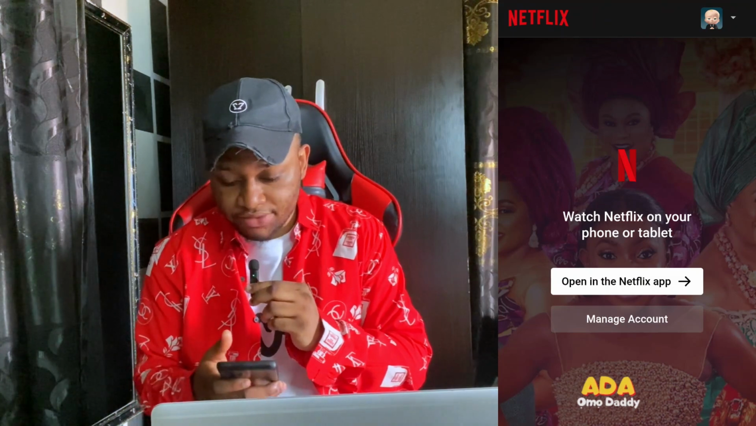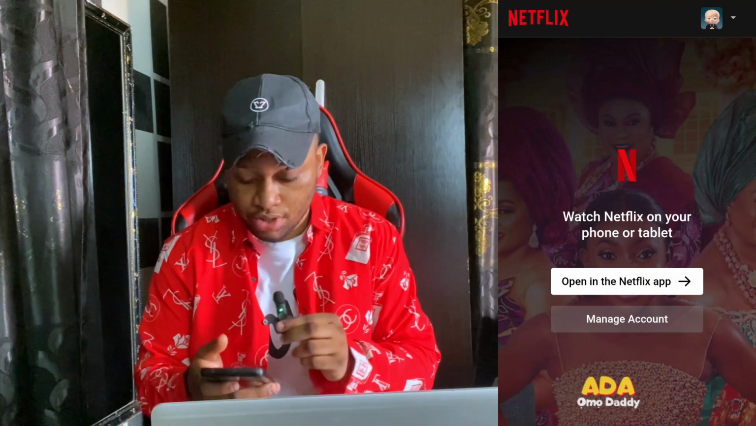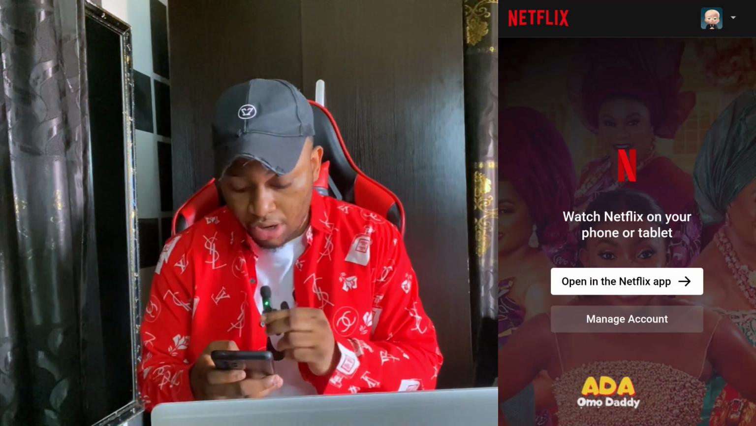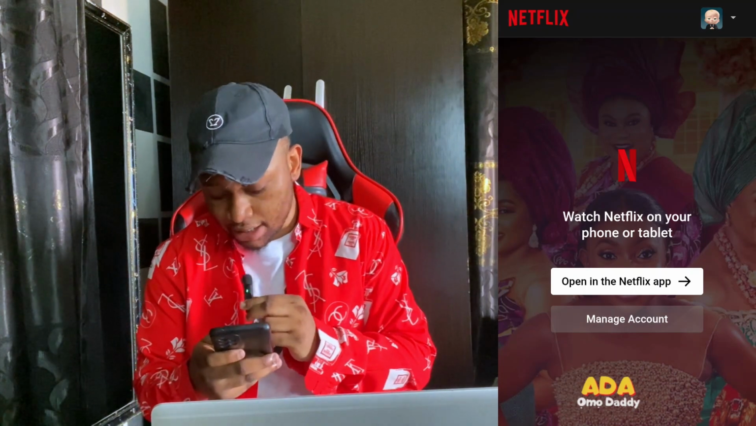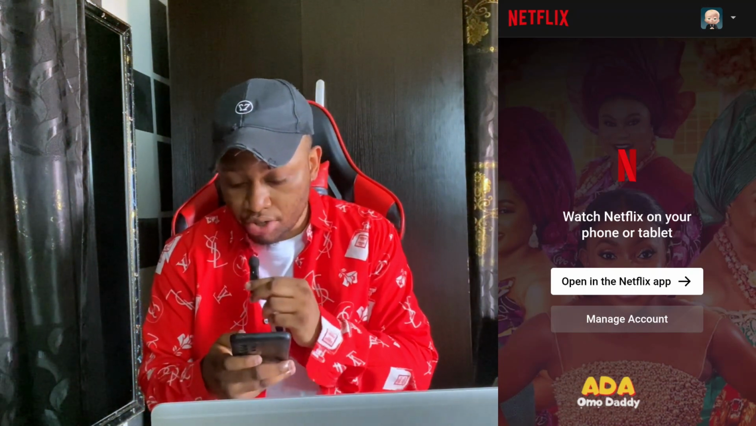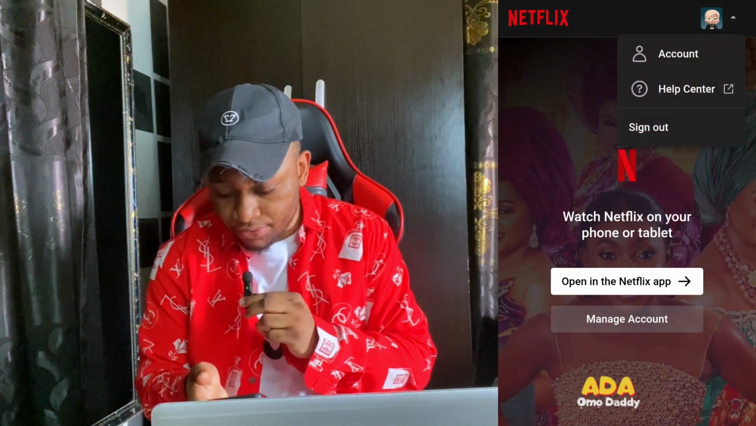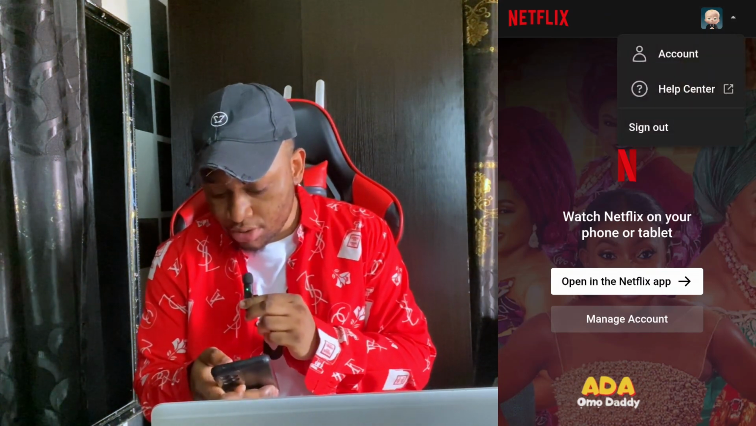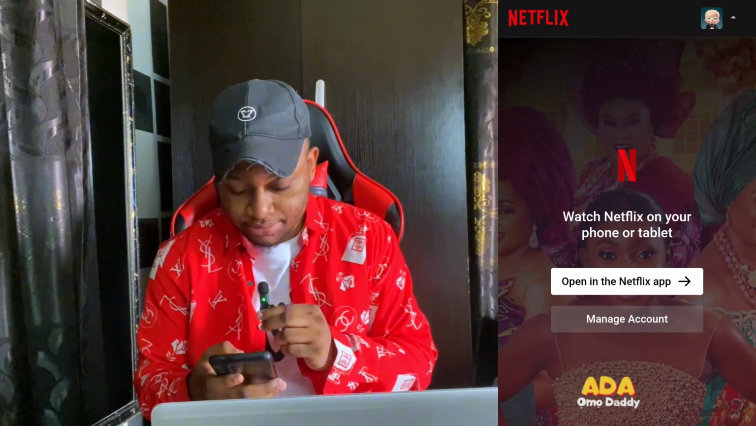Once you get to netflix.com, make sure to log in to your account. Once you are done logging in, all you have to do is click on manage accounts that you can see right now. If you can't see it like this on your own device, click on your icon above. Once you click on that, you are still going to see account. So just click on it.